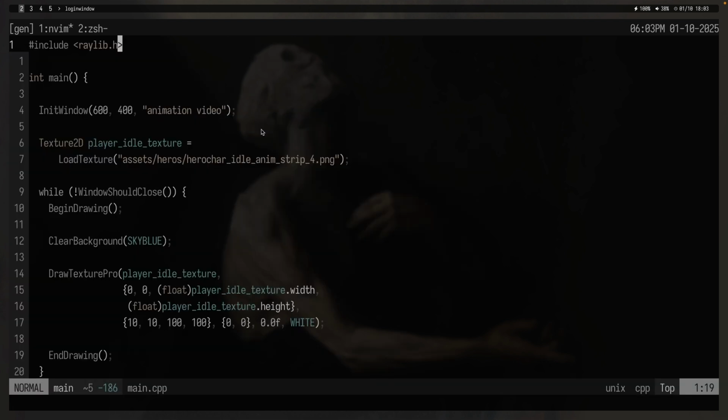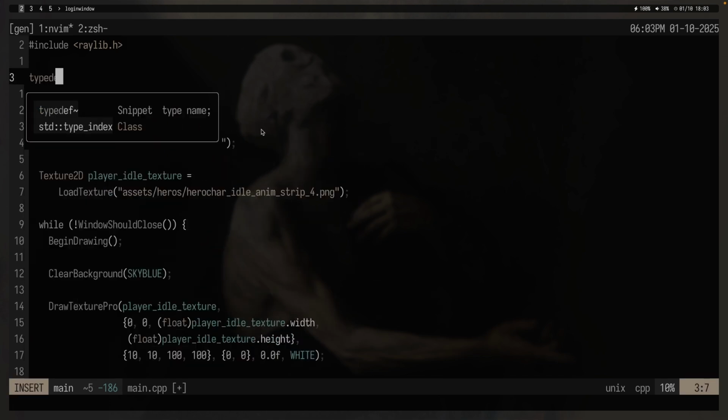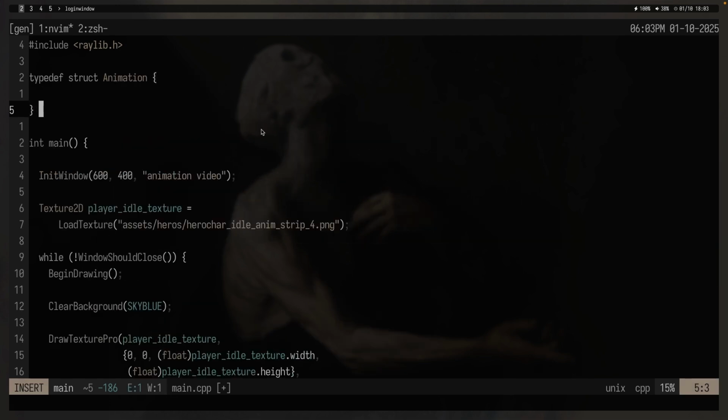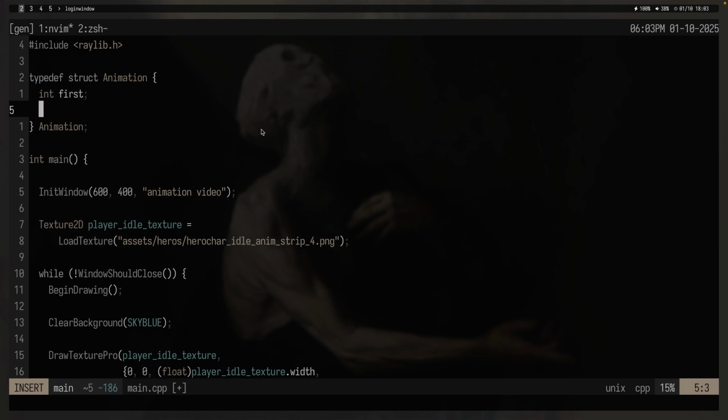So now that we have the prerequisites done, we can actually implement the animation system. So I'm going to create a new typedef struct and I'm going to call this my animation. And then inside of here, we have to think about what we need to actually keep track of for an animation. And I think that we need a couple things. So the first thing is we need the index value of the first frame in the animation. So int first. We also need the index value of the last frame in the animation. So int last, like this.